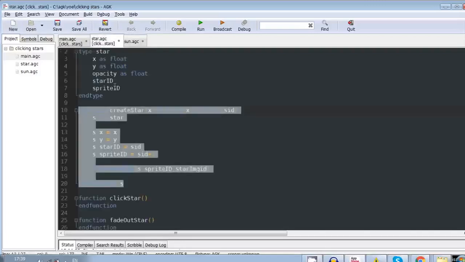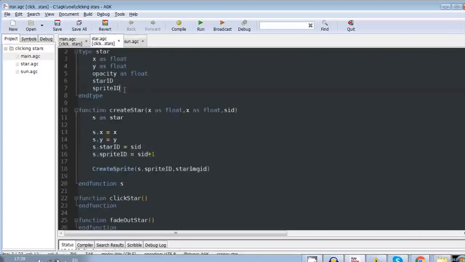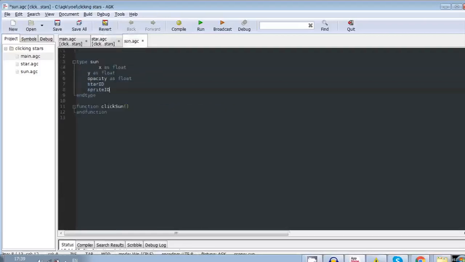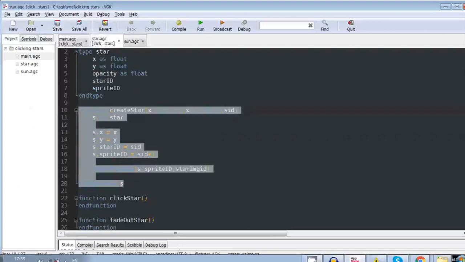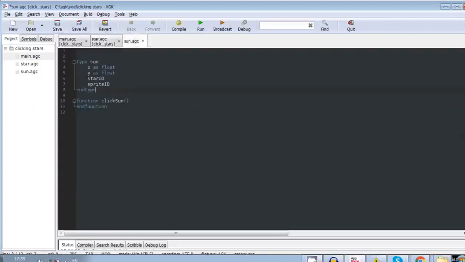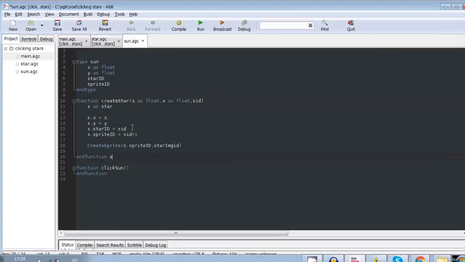So it will basically have the same things, except the opacity. Same attributes, except for opacity, because its opacity doesn't change. So when we copy this, it's very easy, because they're so similar. We change this to sun, and this to sun.